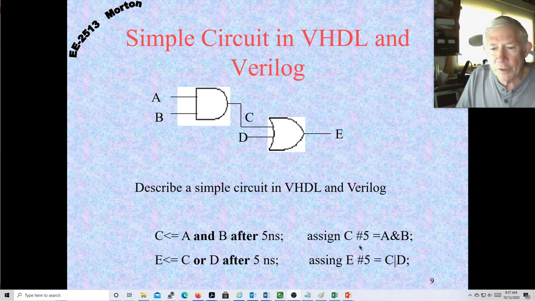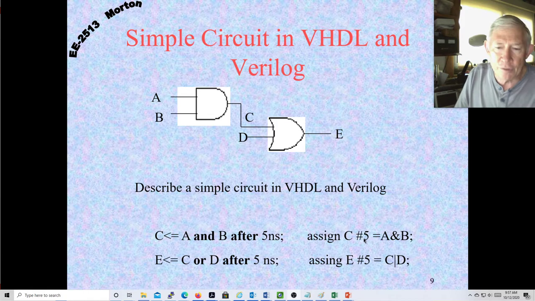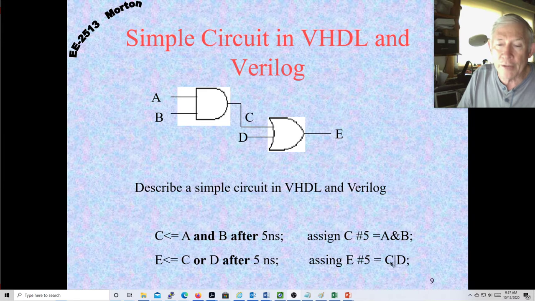We assign C pound 5, that's the propagation delay, A ANDed with B, bitwise ANDed, because it's a single ampersand. And here we have assign E pound 5 equals C vertical bar D, that's C ORed with D. Again, same exact result, just different syntax.